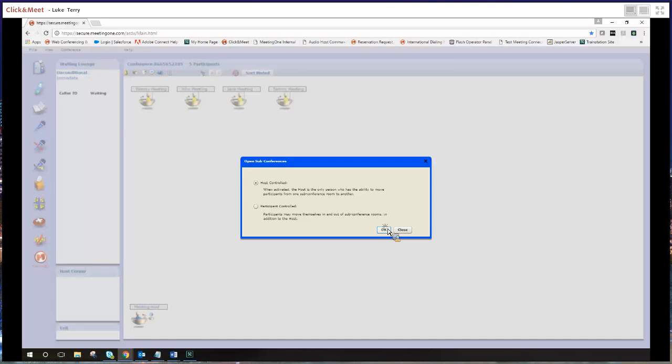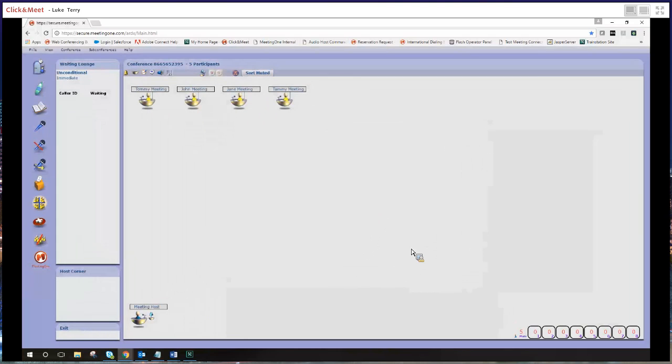What's going to happen as soon as I do select host controlled is it is going to open up the subconference rooms down here. The main room will be listed over here in the far left, and all the different rooms will be listed going all the way up to 8.